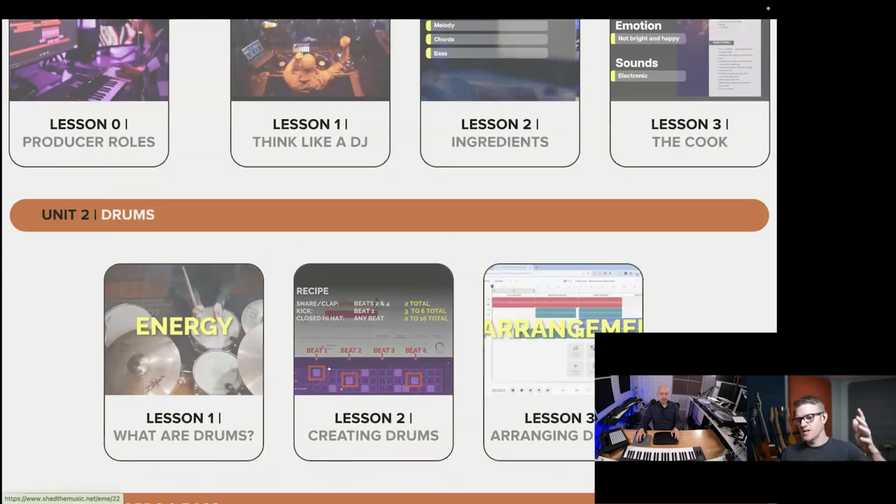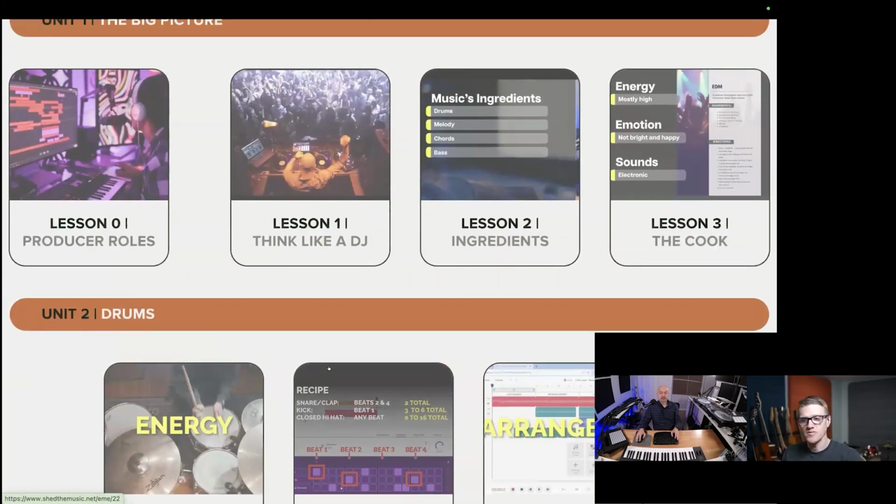So the curriculum is called Elements because we have these different elements of music, and we reintroduce those elements in a bunch of different ways. A producer isn't going to make drums one way every time.